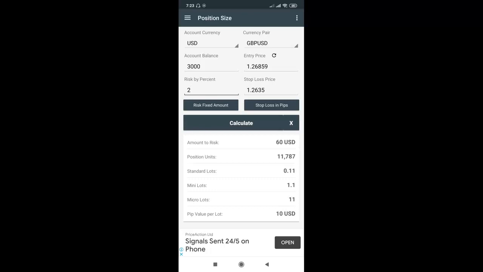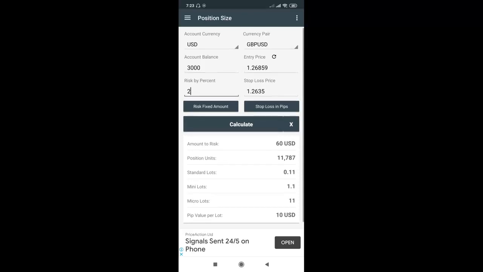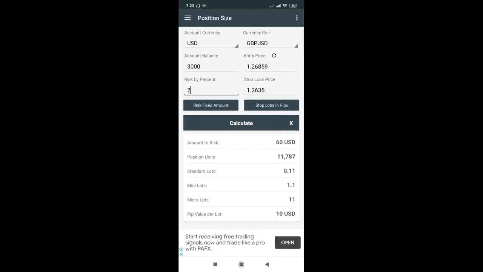Just like the previous video on the PC, you see amount to risk is the same, $60. Position units is 11,787. This is when you're using the concept of volume and number of units. But we're not using units, we're using lot size. So you look at the number under standard lots. That is what you are supposed to use. Under standard lot, you can see it's 0.11. The other one gave us 0.12, which is roughly the same thing. Now you can take this and go to your MetaTrader 4.